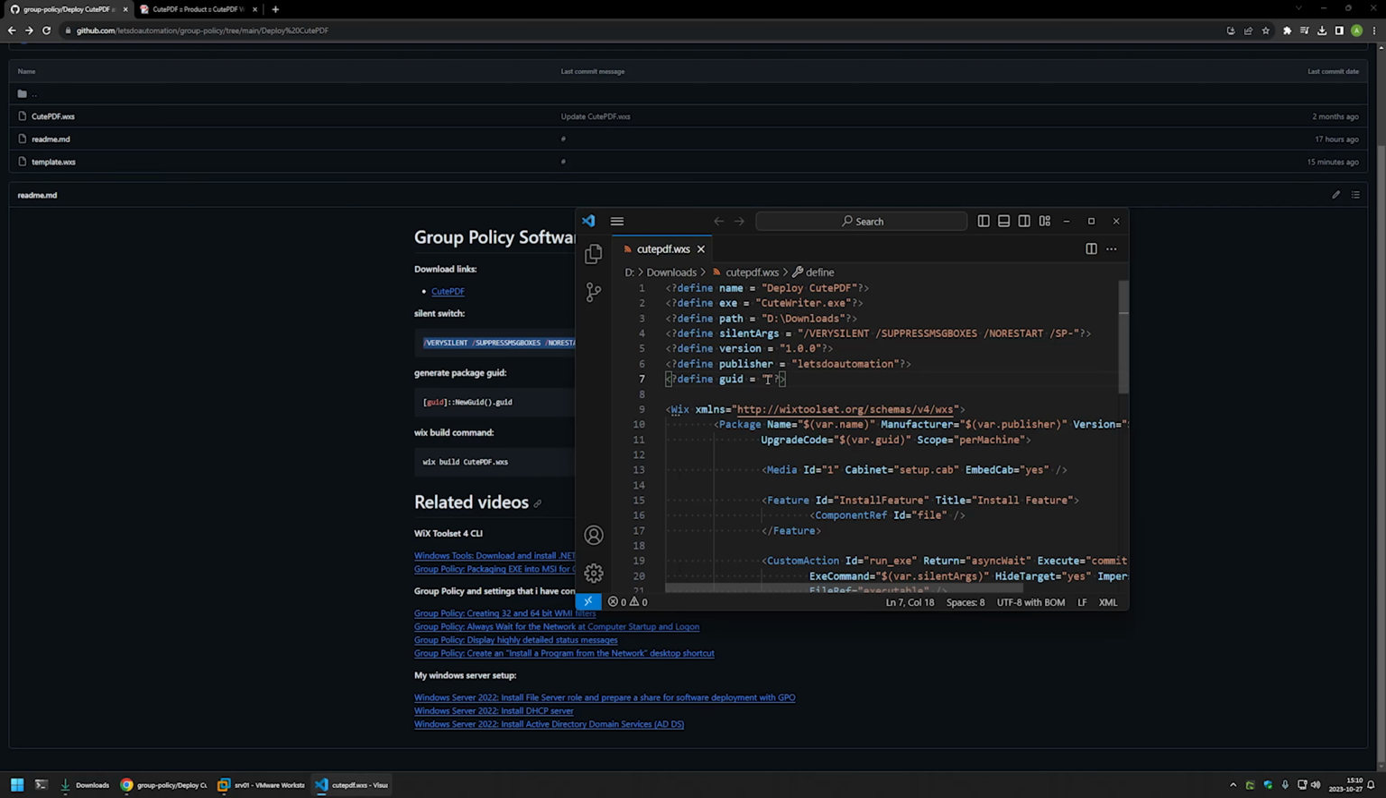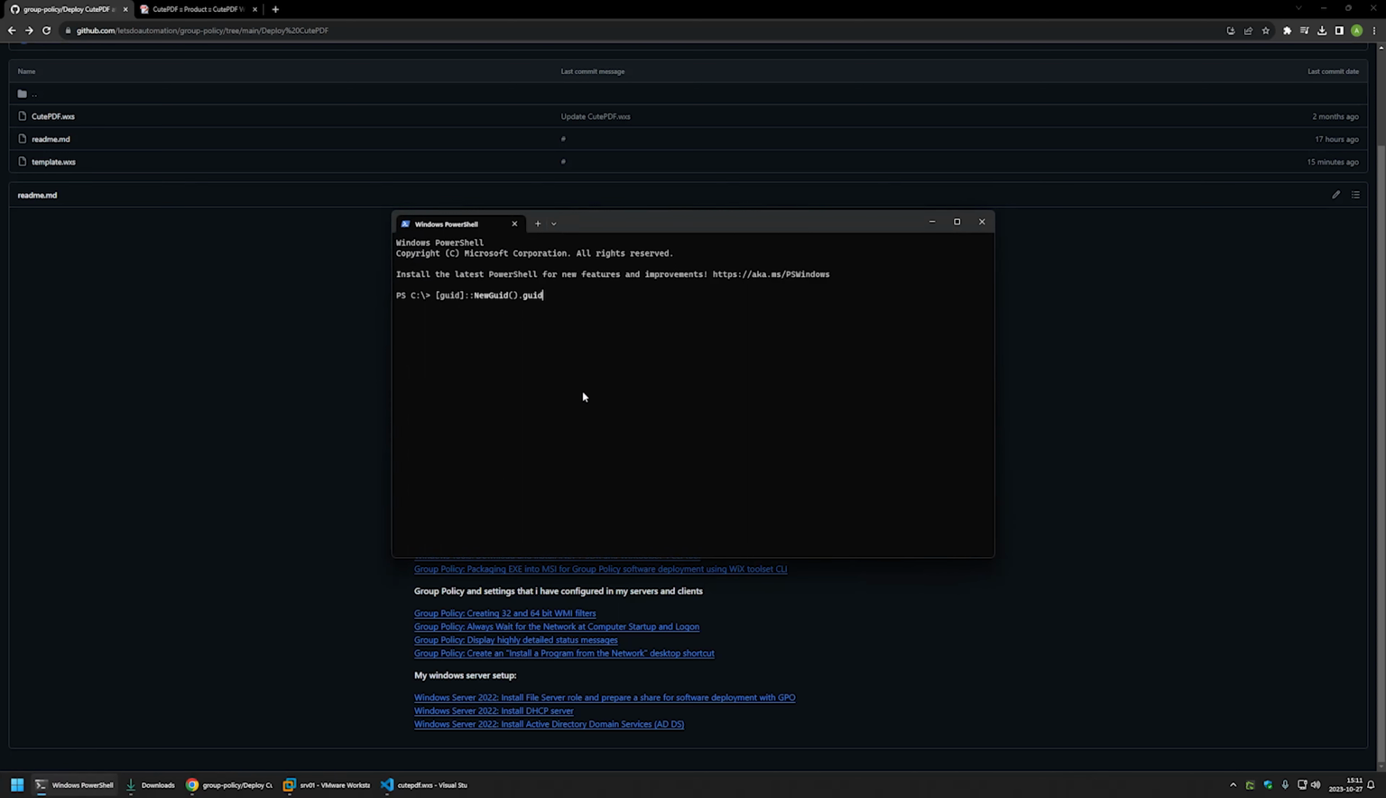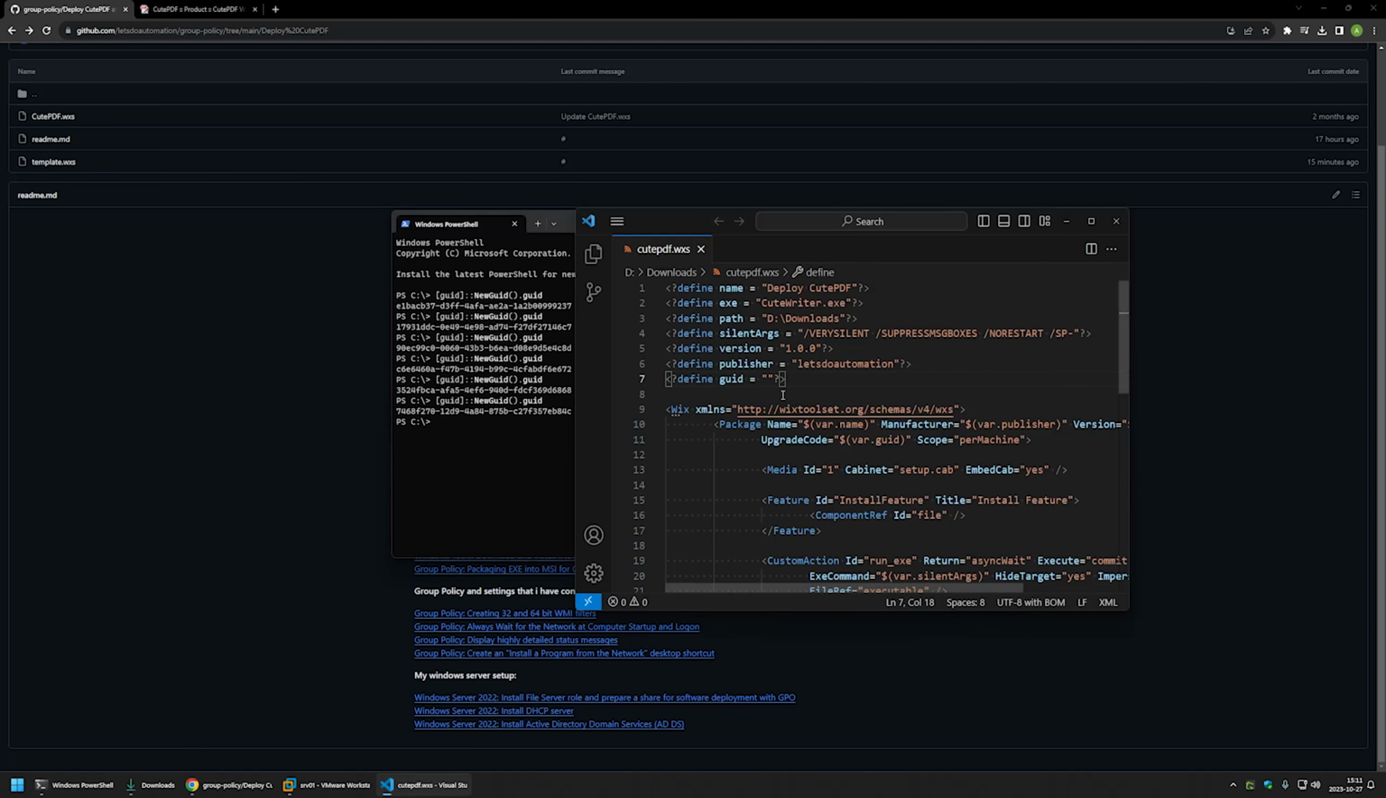And I have the command in my GitHub page, so I will copy this line that I have here for generating GUID. Then I will open terminal, I will paste in the line, and I will press enter. And as you can see, every time that I'm using this command, I'm getting a new unique identifier, and I will copy one of those lines and I will paste it in here. And then I will save the file. And we are done creating our Wix configuration file.